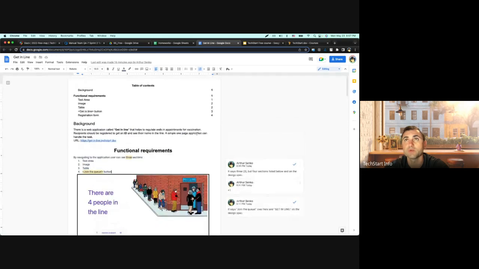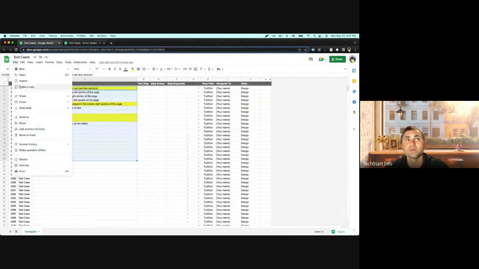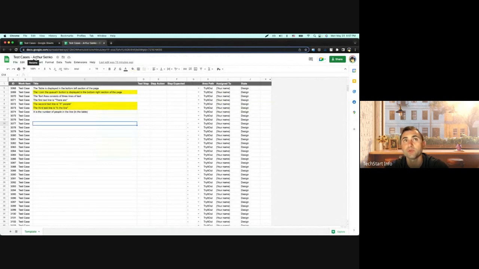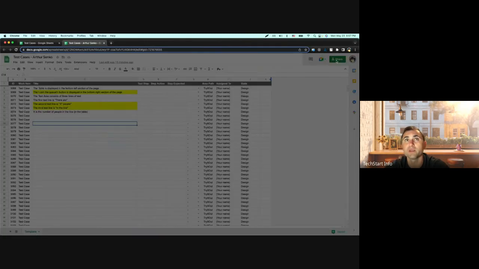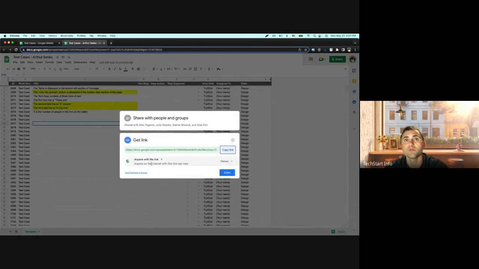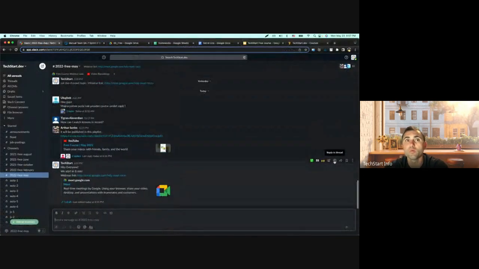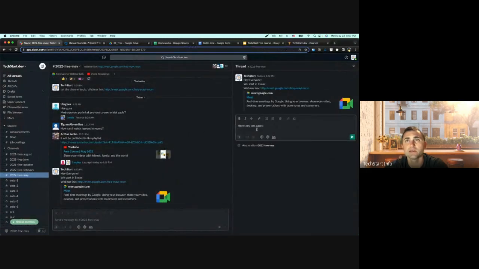In terms of requirements work and test cases, you make a copy of my document, you create a copy of your test cases, and you start writing them. Once you're done with the test cases, you need to share this document with me. So you make it shareable. Make sure it's anyone with the link viewer, so they can view. Then you copy this, go back to Slack, and reply to the homework post.